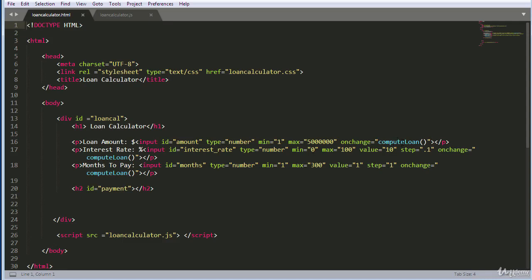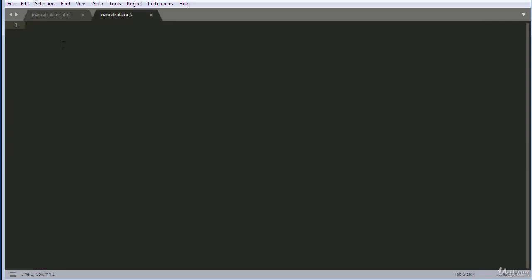So type in the word function to create a function. You do function space followed by the name of the function, and the function is going to be called computeLoan. Notice I've used camel case, which means the first letter is lowercase and the first letter of the next word is uppercase. And next I need to place parentheses and then curly braces, and I'll separate the curly braces. In between the curly braces is where we'll add the logic for the loan.